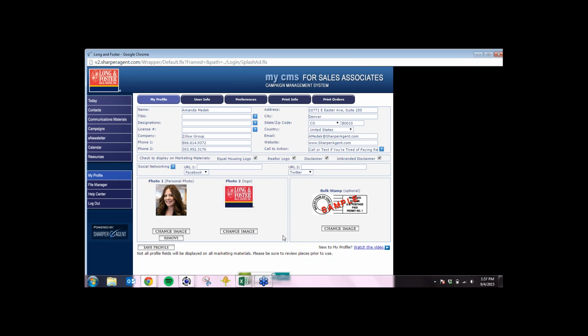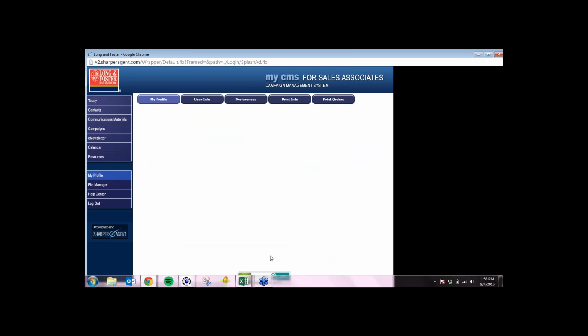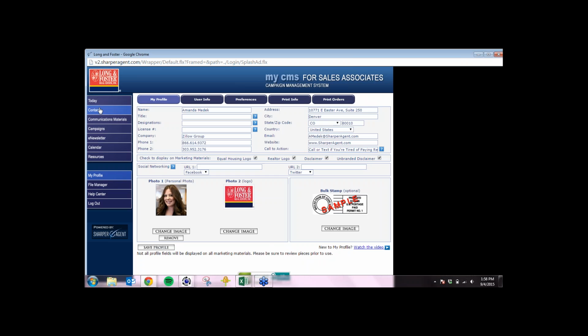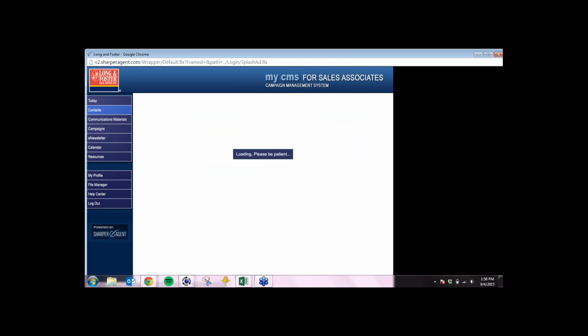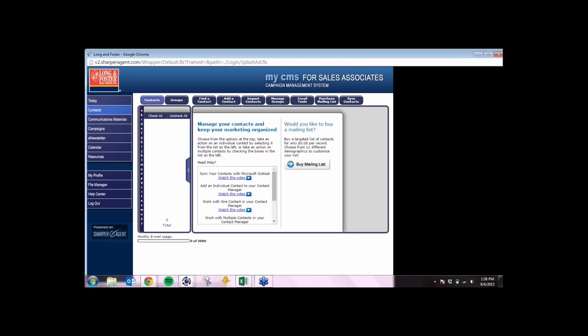So I cannot stress enough how important the profile is. Make sure that if you do ever make any changes, you go ahead and save that profile. But let's go ahead and start with the foundation of MyCMS.